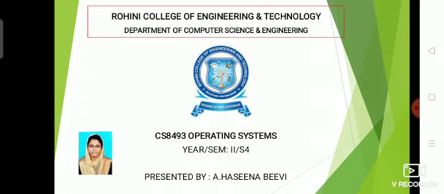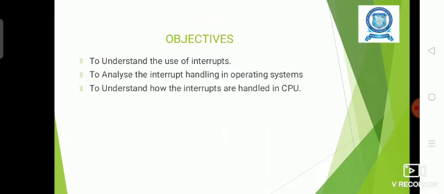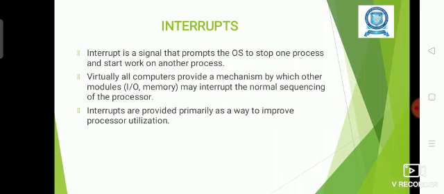And I am going to present on a topic from the first unit of operating systems. The topic is interrupts. The objectives of studying this topic are to understand the use of interrupts, to analyze the interrupt handling in operating systems, and to understand how the interrupts are handled in the CPU. Let us start with the introduction about the interrupts.